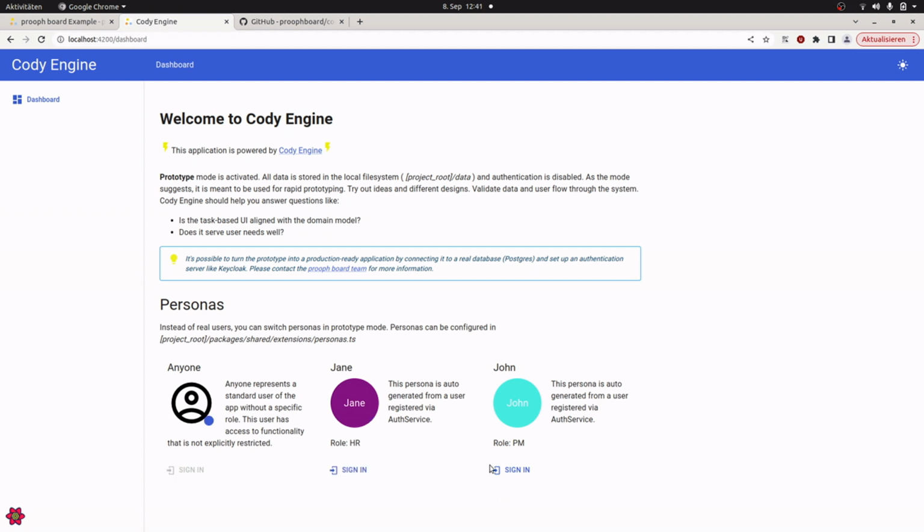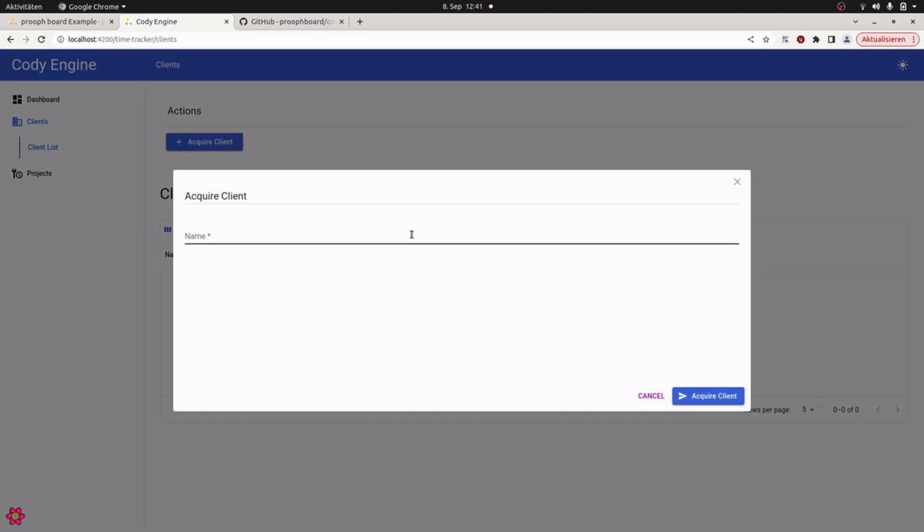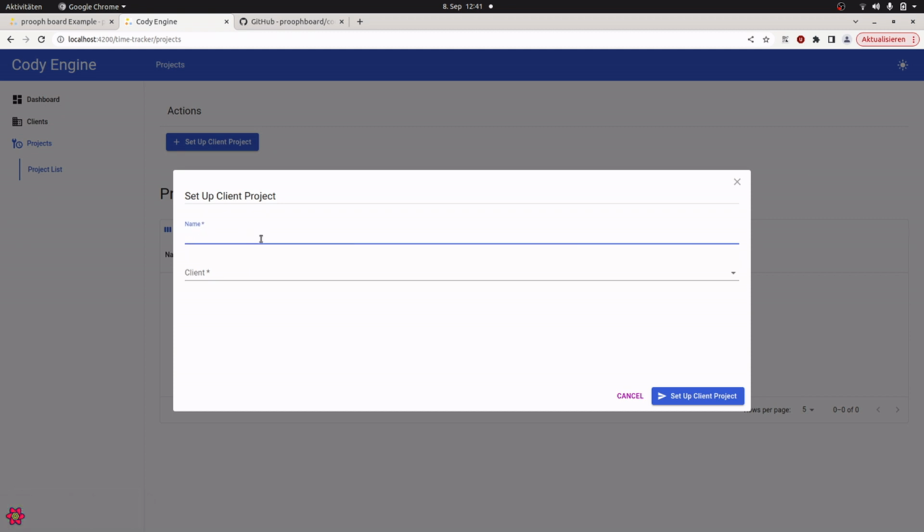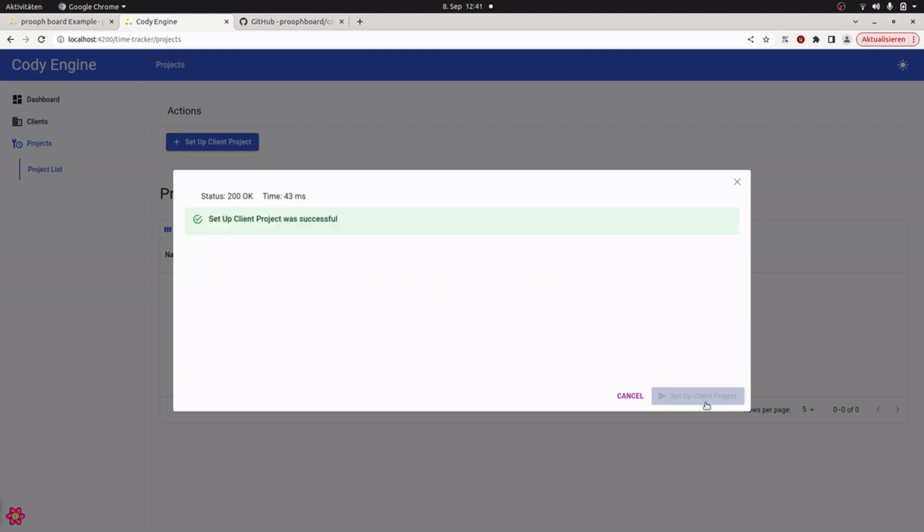We have to sign in as John because he has the role project manager. So we get access to the clients and to the projects. And then we can acquire a new client. Let's call them awesome AG and set up our first client project. So yeah, just test project and select the awesome AG client.